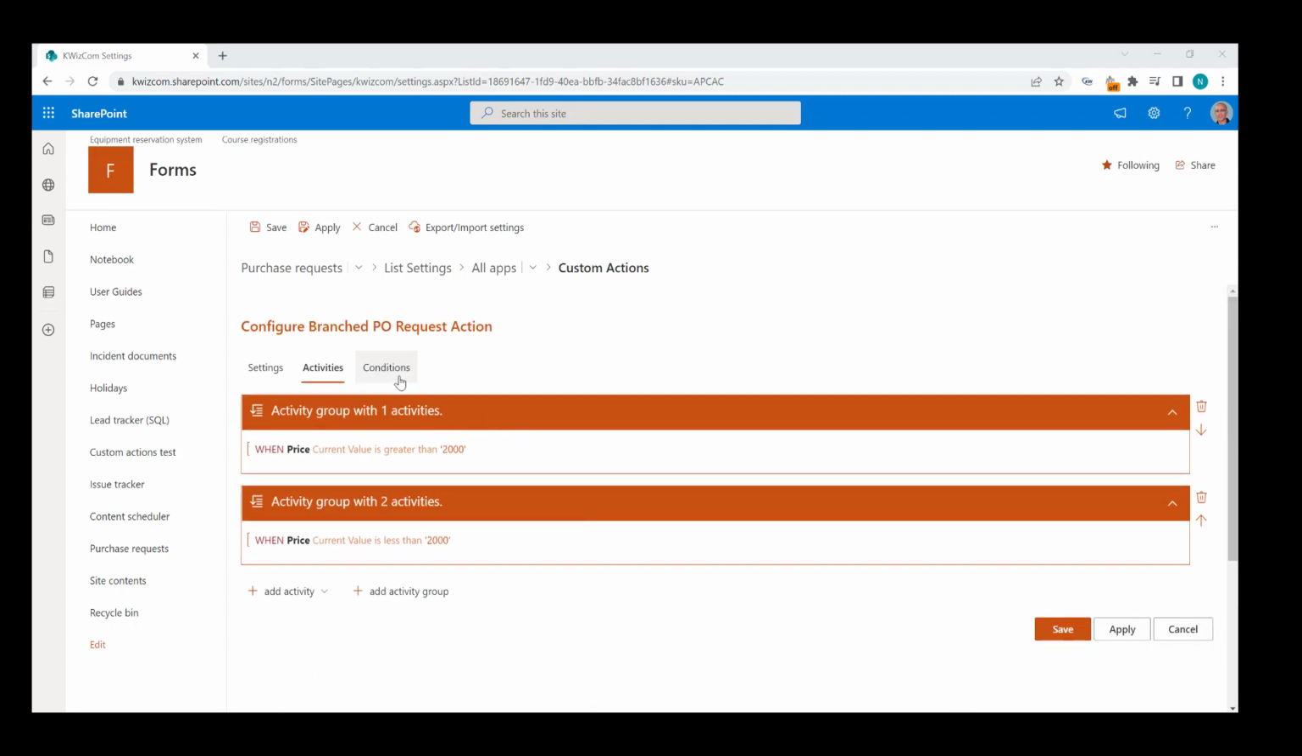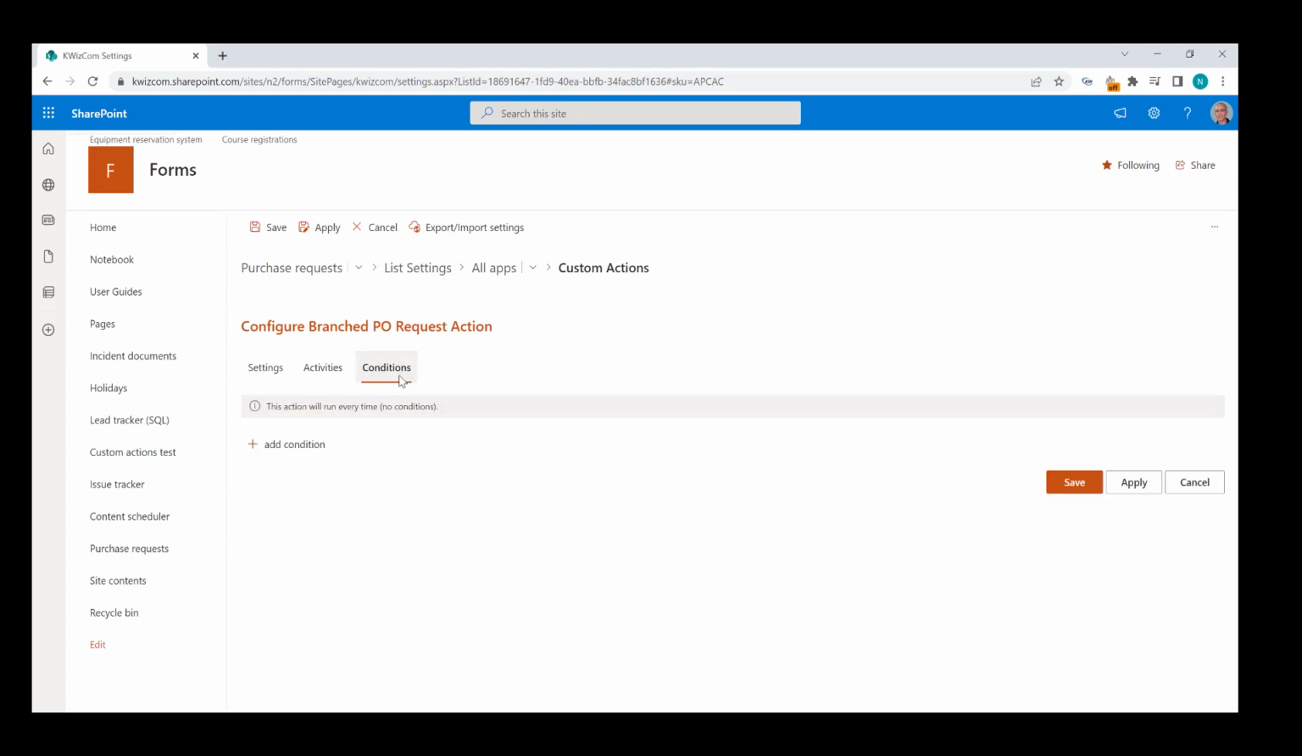Finally, we have to configure the condition for this entire custom action. We want this custom action to run every time a new purchase order request is submitted, so we don't have any special conditions for this custom action. So I'll leave this part empty. Let's save our custom action and see how it works.